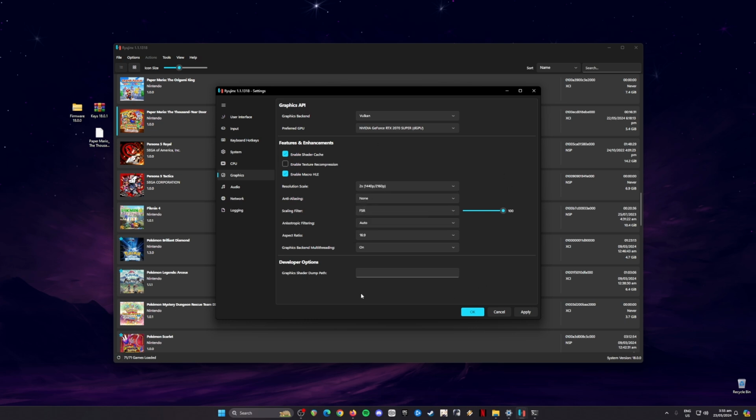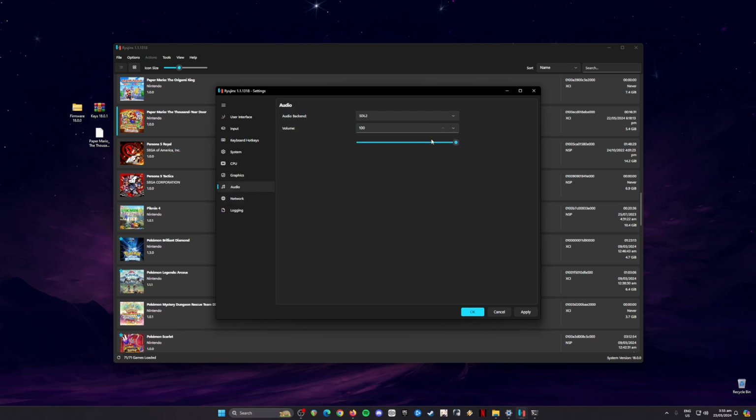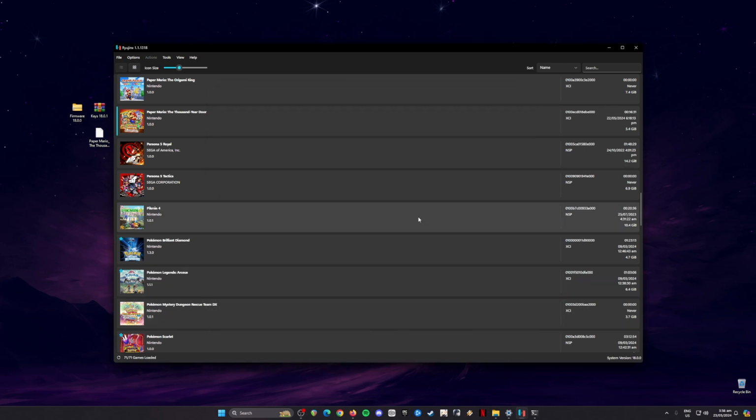Once you have finished copying my settings here, go to audio. The settings here are really simple, so be sure to copy them. And if you want to play multiplayer, you can change the setting here the same as mine so that you'll be able to play multiplayer and online. Once you're done, hit apply and hit OK.